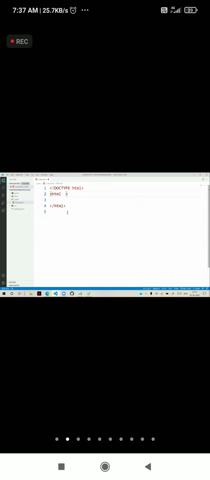So the HTML tag has an attribute called lang, L-A-N-G. The language attribute defines which language you want to use. So the language we want to use is English, en hyphen US, or IN, Indian. Like this, we have to write. So English India, English US, depending on which language you are using.